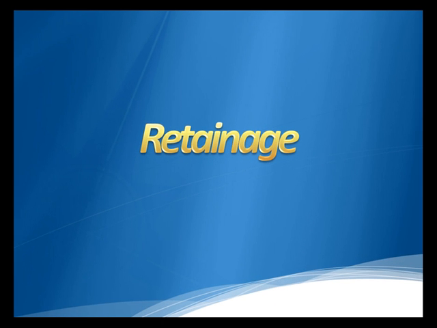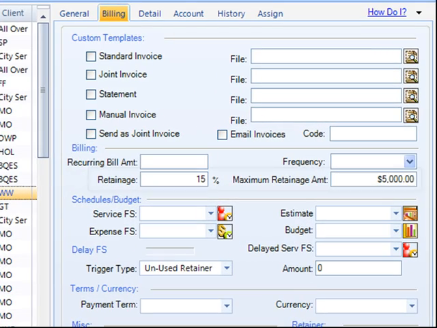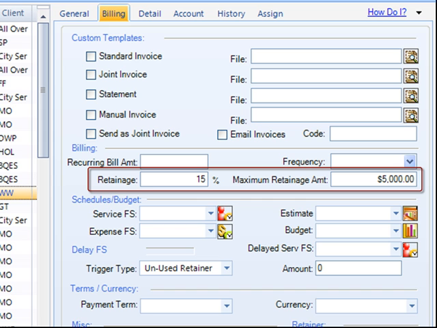Next, let's look at retainage. BillQuick's new retainage feature supports projects in which contracts call for a holdback of a portion of each invoice against defects, verification of work, and so on. Typically, there's a maximum retainage.